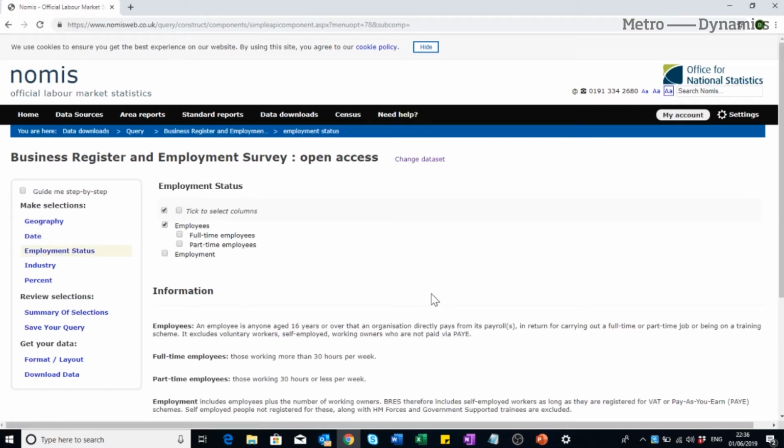Here you can choose between employment or full-time, part-time or total employees. We recommend selecting employment because it is a more accurate measure of the total number of jobs in an area. An employee might have more than one job. Note that this means changing the default selection. Then we look at industry.